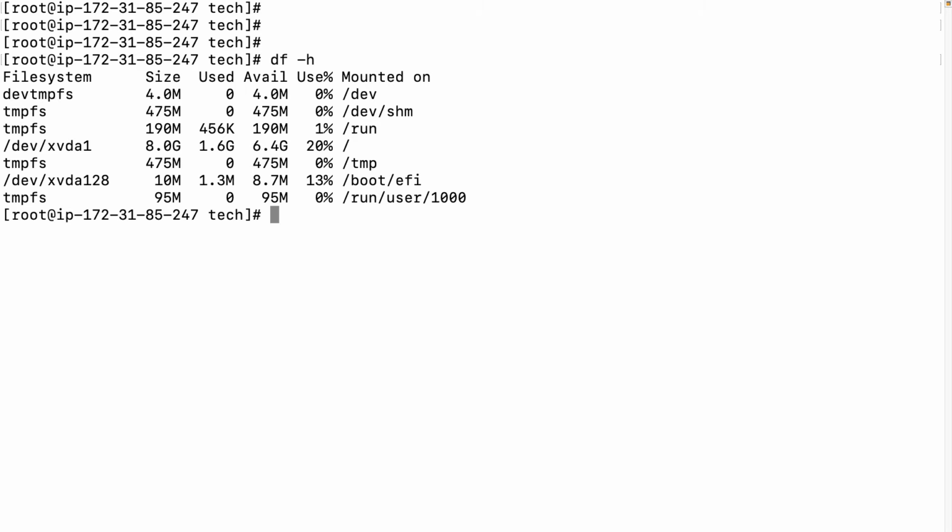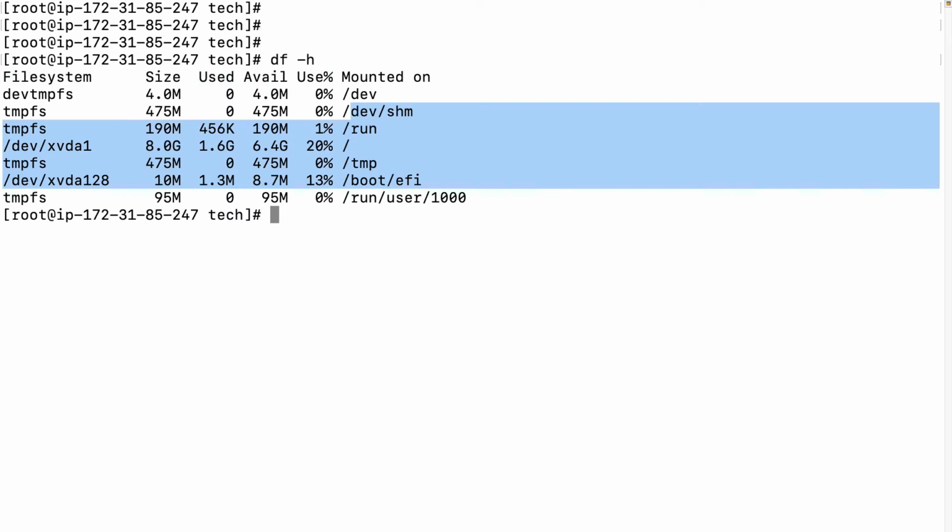If you hit enter, here you can see this is the 8 GB of storage that I have. 1.6 is used, 6.6 is free. Apart from this, there are subdirectories and they provide the information about how much size we have, how much used, how much available, how much percentage is used, mounted on, what is the location of that, right? So if you write the df space -h command, it is going to provide the information of your entire file system.